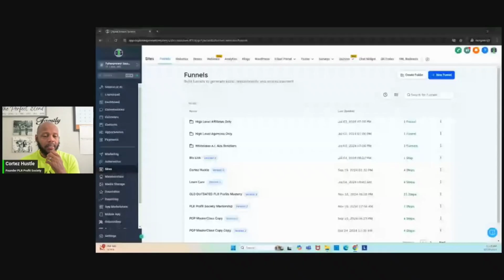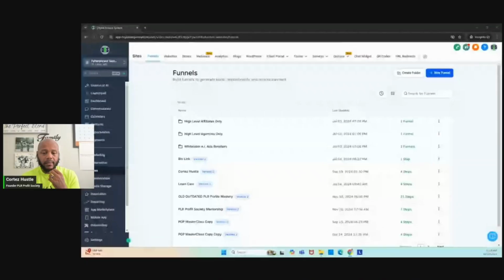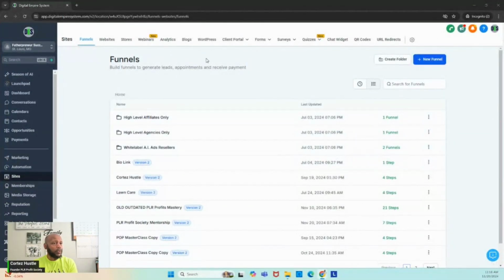So I'm going to share my screen, and I'm going to try to get through this. Y'all know when we get into screen share, it eats up a lot of bandwidth, and we get into some dragging and that kind of stuff. But what I'm going to do is go over here and create a new funnel.